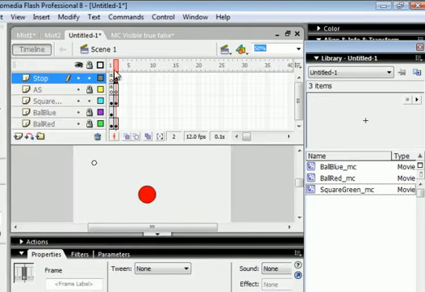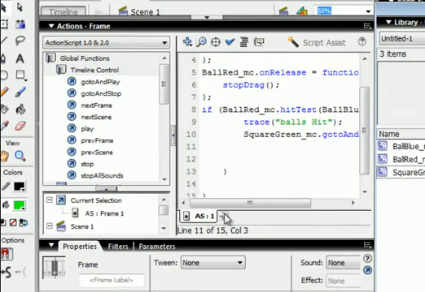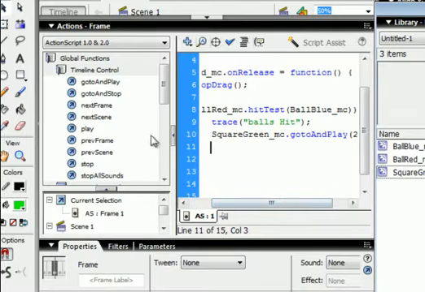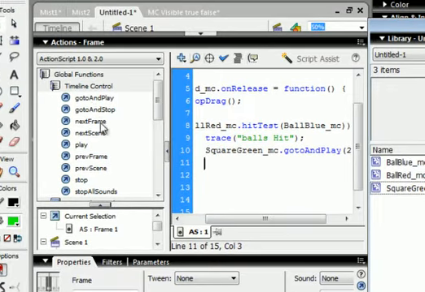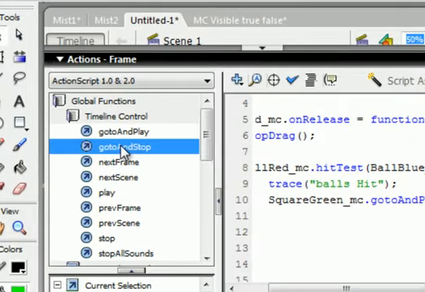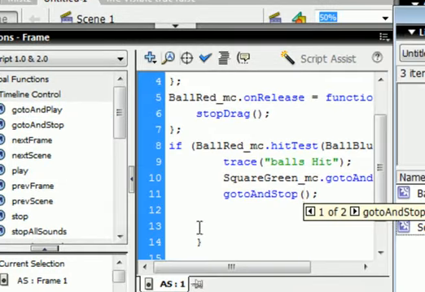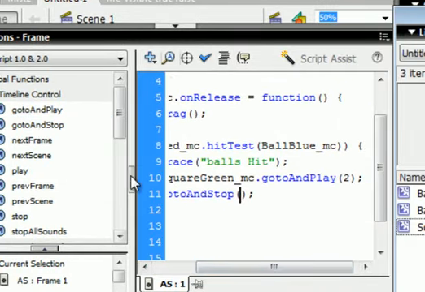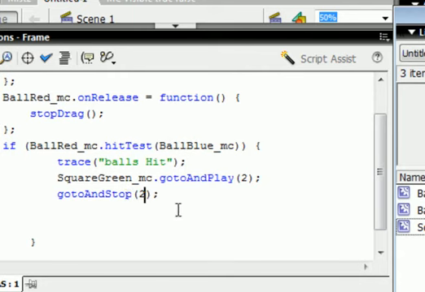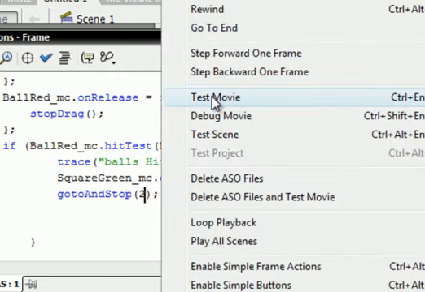Now what's going to happen is it's going to be on this frame, it's going to work like it did, but when the red hits the blue, we're going to tell it to jump to frame 2 where there'll be no more blue, and let's see what happens. So let's go back on our actions here and just put in here go to and stop. There it is, go to and stop, frame 2. So let's see how this works.